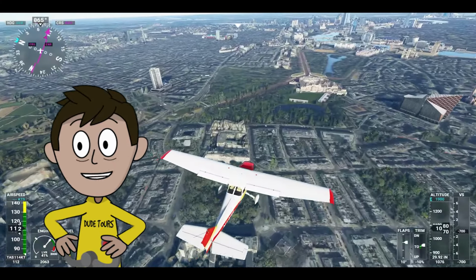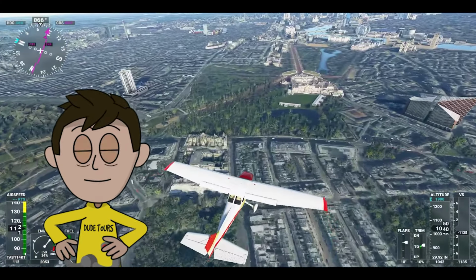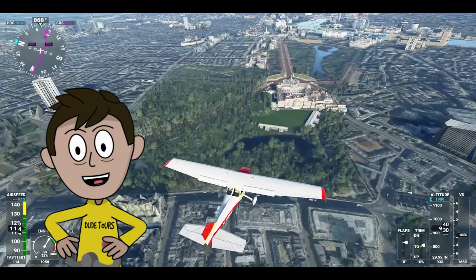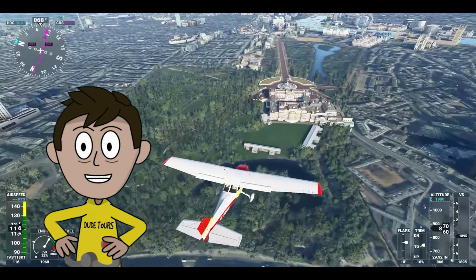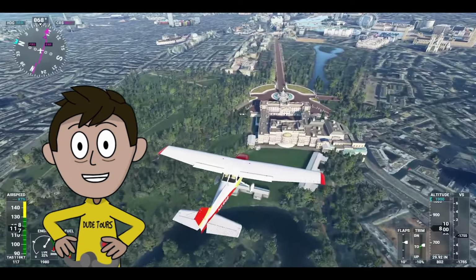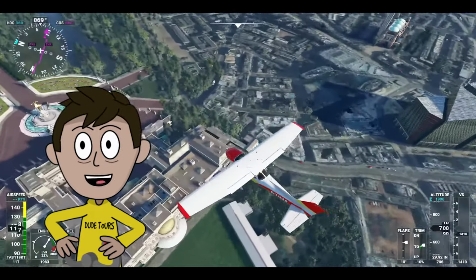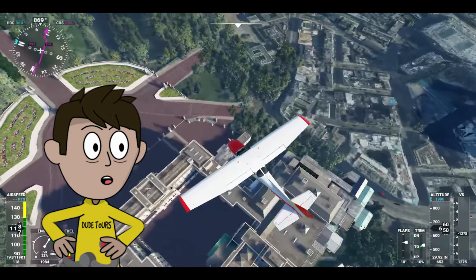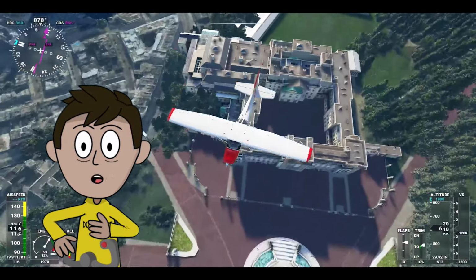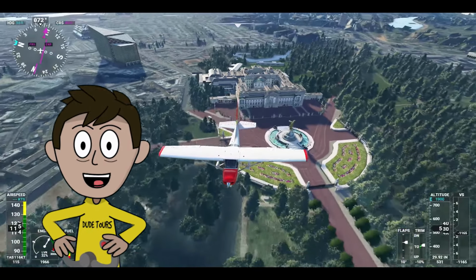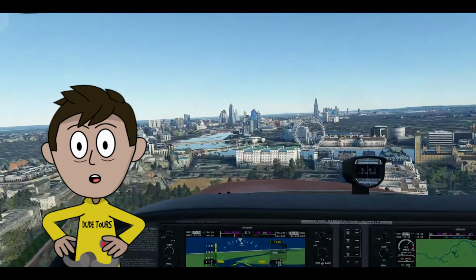Just ahead of us now is the palace. We'll first pass over Buckingham Palace Garden, then the palace itself, and then beyond that is the Victoria Memorial and St. James Park. Of course, at the end of St. James Park is 10 Downing Street, but we are going to turn around and make a few more passes right over the palace. We'll get a close look at the palace itself, and as I mentioned, to the east side of it is the Victoria Memorial.